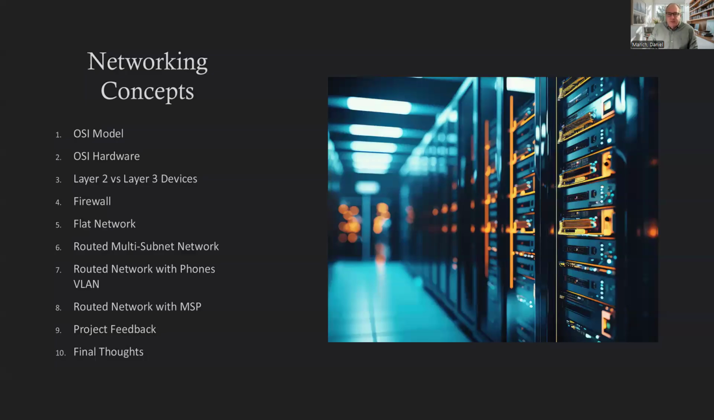We start off with something simple, a simple flat network. We're going to turn it into a multi-subnet network. Then we're going to do some routing in that network, and then add an MSP, and then I'm going to go through some specific project feedback, and then some final thoughts. So let's get going.